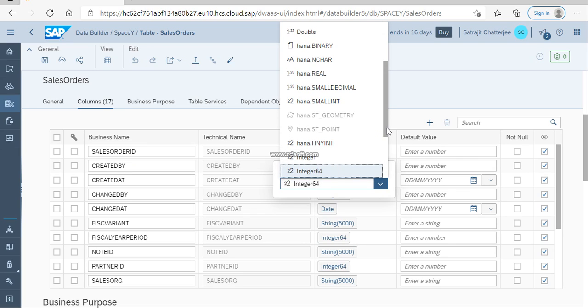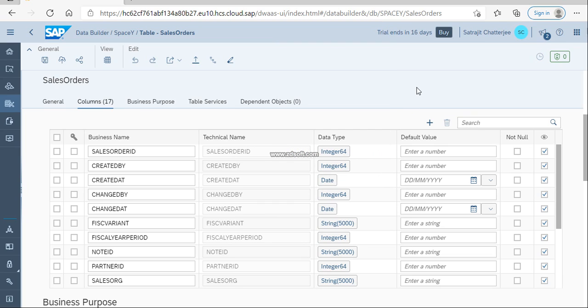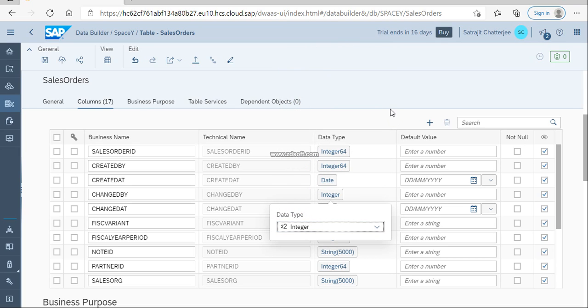So you can change integer, you can change into long binary, anything can be changed as it is the case. So I'm not going to take the risk, but you can change the date, you can change the integer, change it also to integer. Let me check into integer 64 to integer. I hope it should not be changed, do anything.